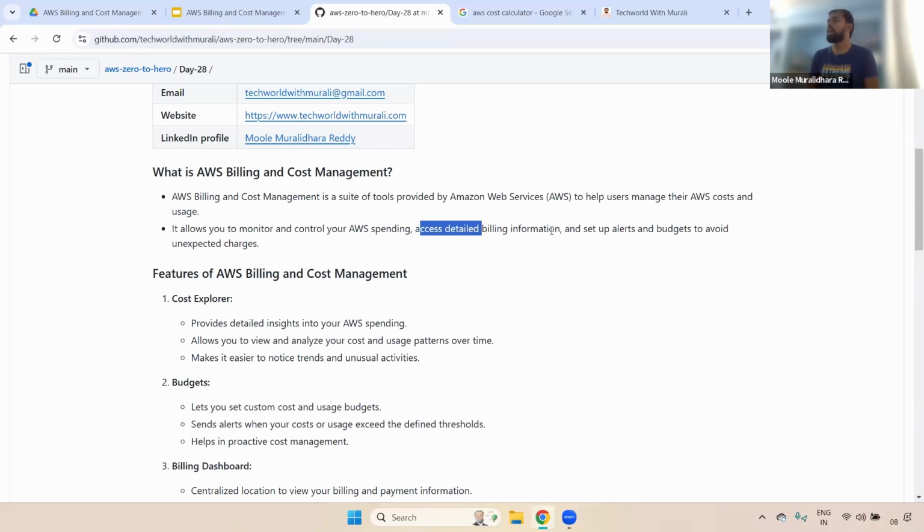And also we can check the billing information in detail. And also we can set up alerts. We can set up alerts and budgets to avoid unexpected charges. Example here, we can set up an alert for per month, it will be $100. If we reach $100, if you want to get a notification, we can set it up there, and then we can come and verify why it reached $100 within 15 days or 20 days. What resources are utilized? How much is the charge? Whether the particular resource is required or not. If it is not required, we can delete it.